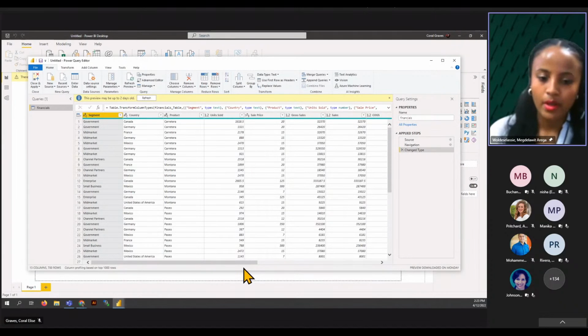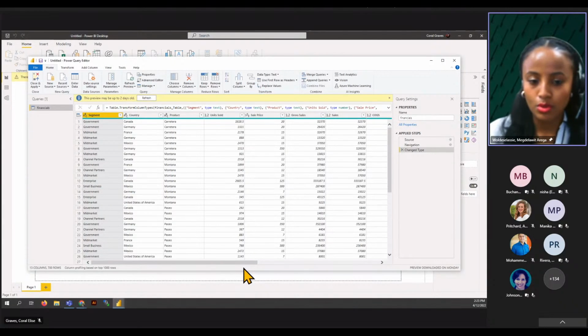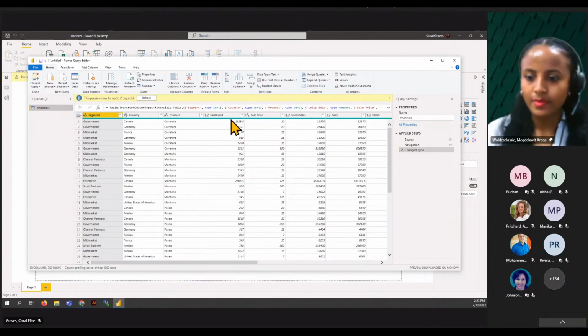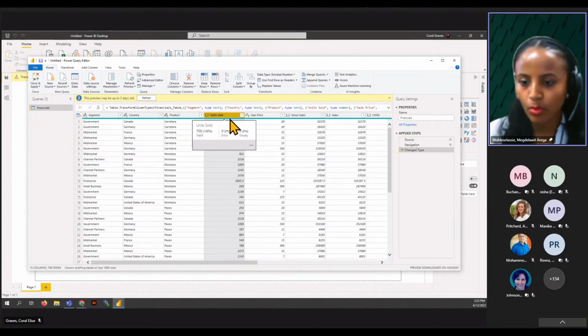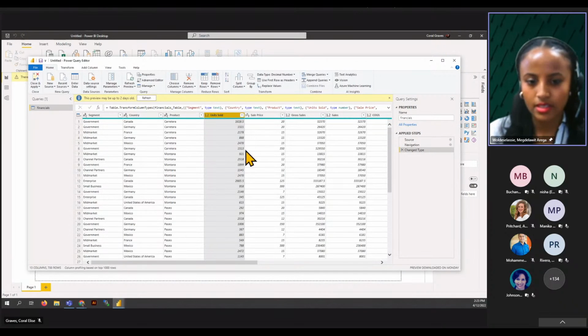One of the top data cleaning steps most users do is changing data types. In this case, let's do Units Sold. It is the fourth column, I believe, just highlighted. Here we see decimal points, and it doesn't make sense to include that in our data set. So let's change it to a whole number.